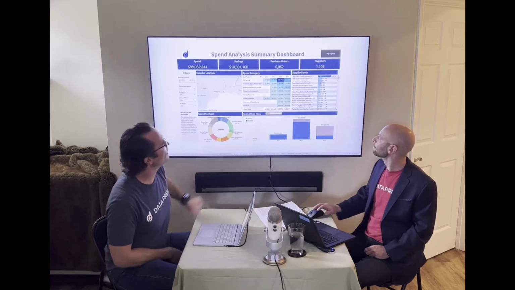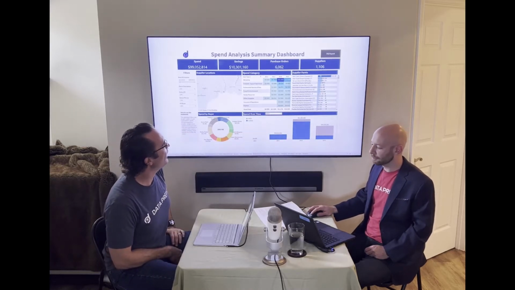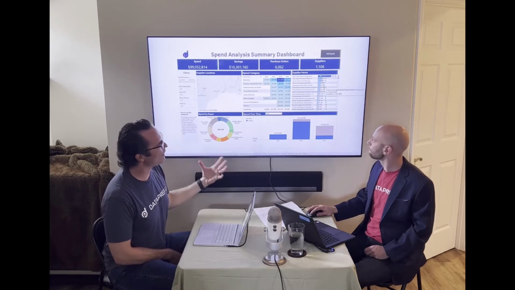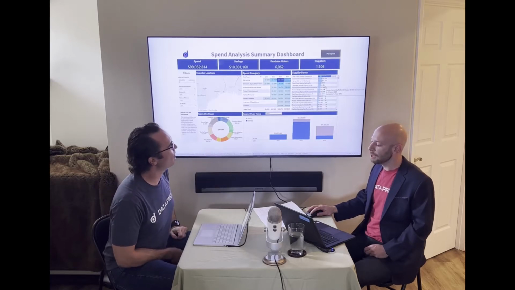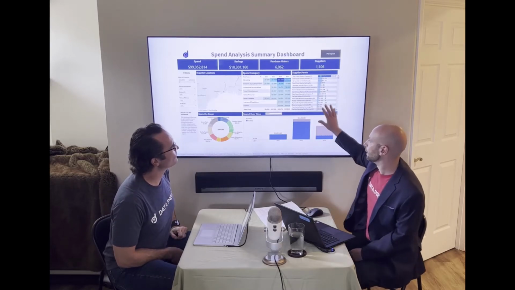So there's some color coding on the Supplier Pareto. Can you help me understand what exactly am I looking at? What does that mean? Yep, there's two elements that are laid on top of each other within this view.